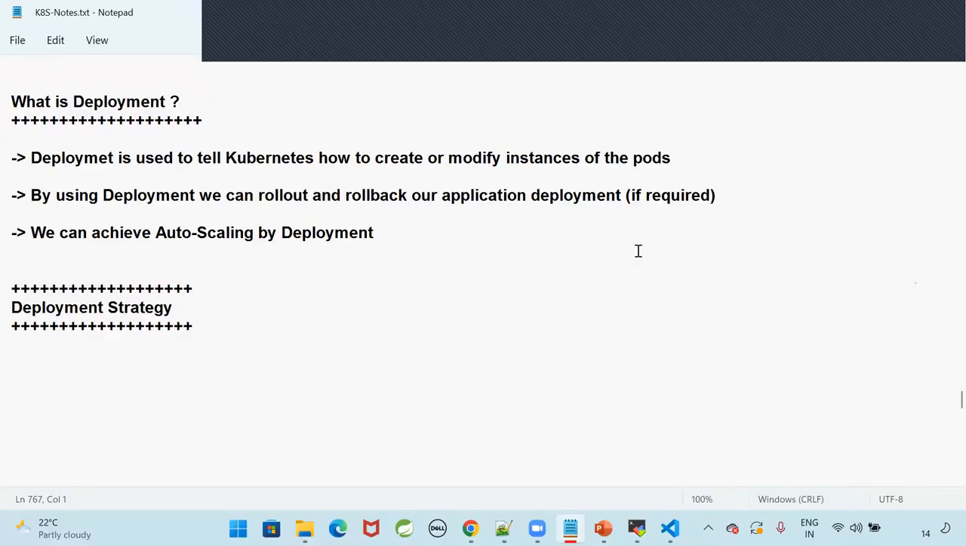Kubernetes supports multiple deployment strategies. One is recreate. Another one is rolling update. Third one is canary deployment, and one more is blue green. Recreate deployment, rolling update, blue green deployment.